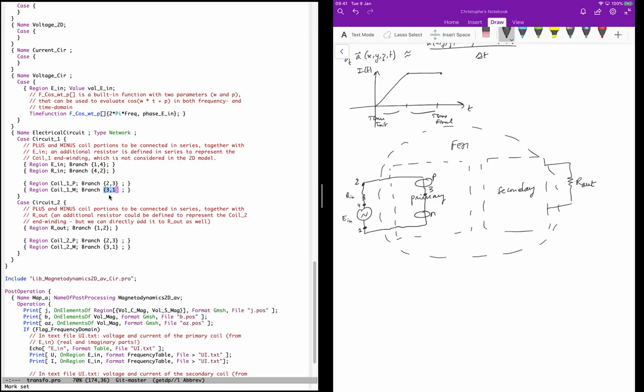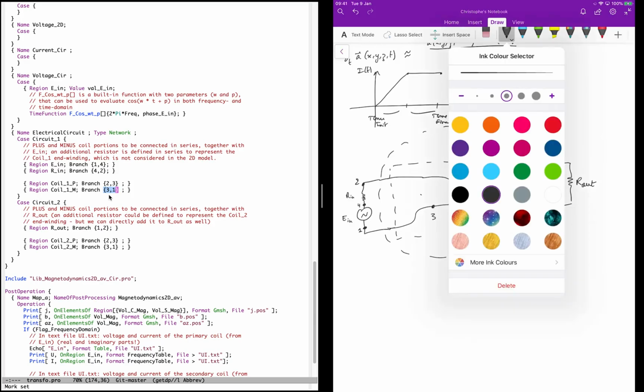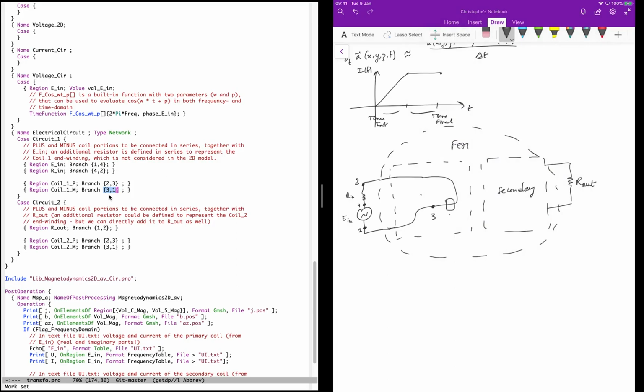I should have maybe drawn them a little bit differently, because plus and minus would be nicer. Let me remove this and do it nicely. Maybe like this. I put here 3. And so here I have my plus winding, and here I have my negative winding. So coil P is between 2 and 3, and coil M is between 3 and 1.